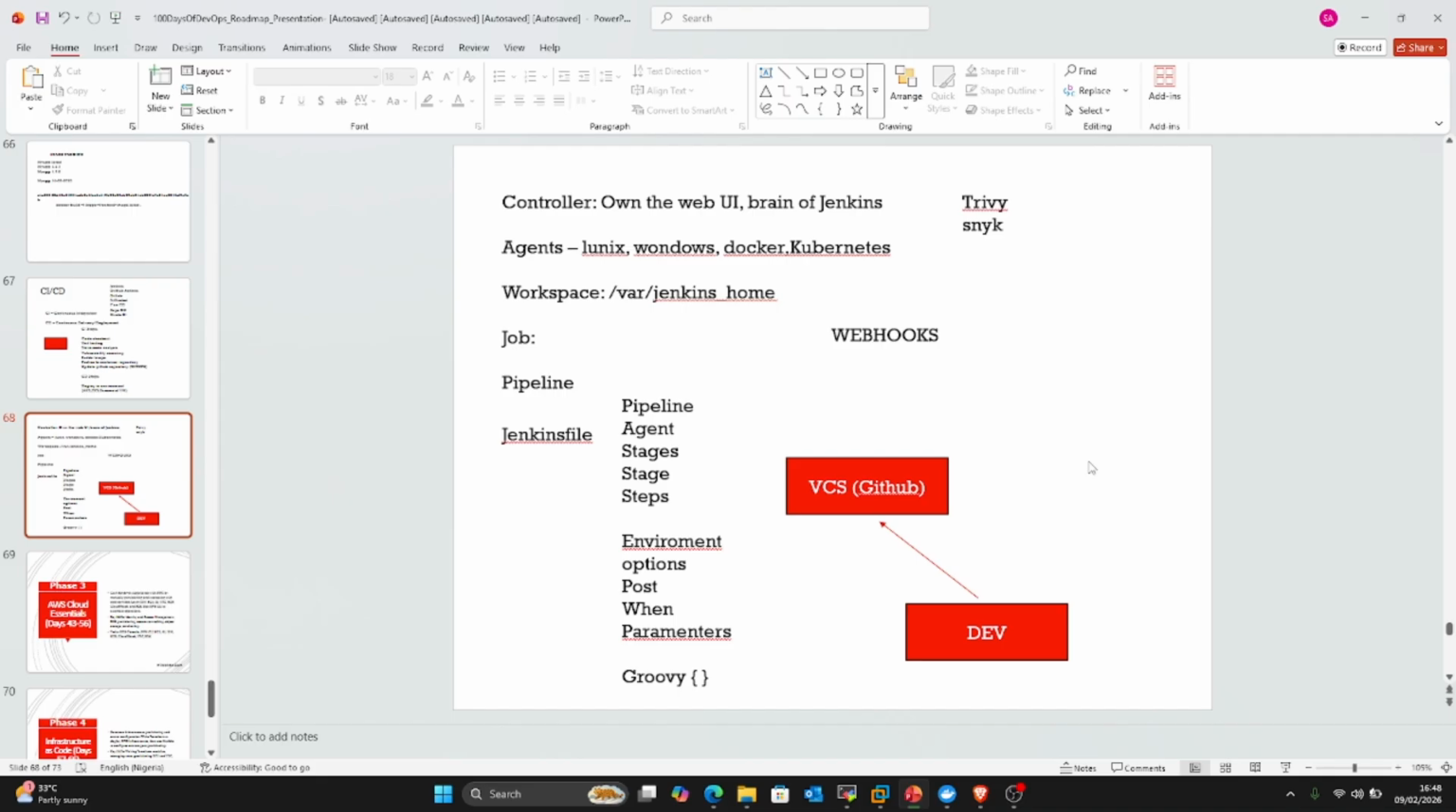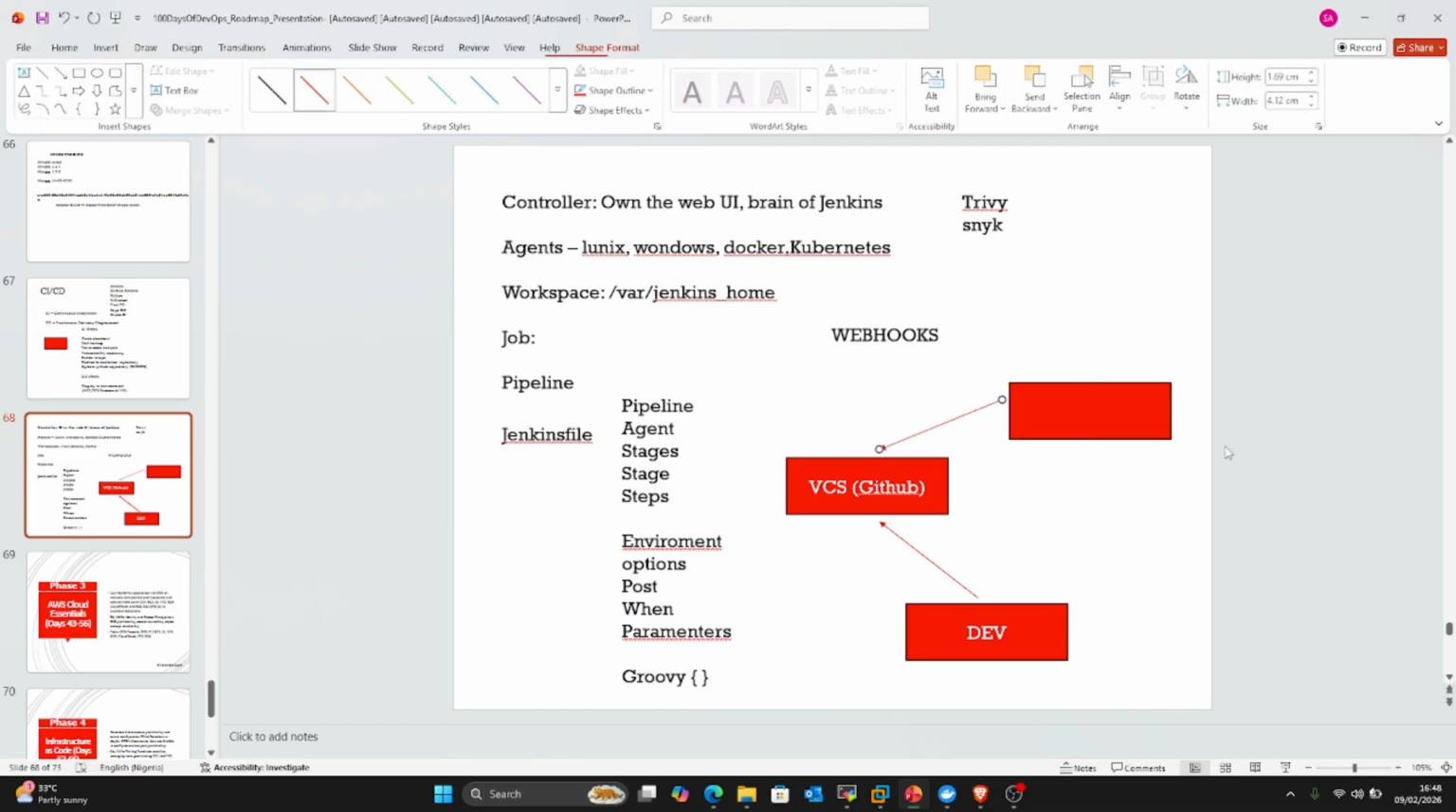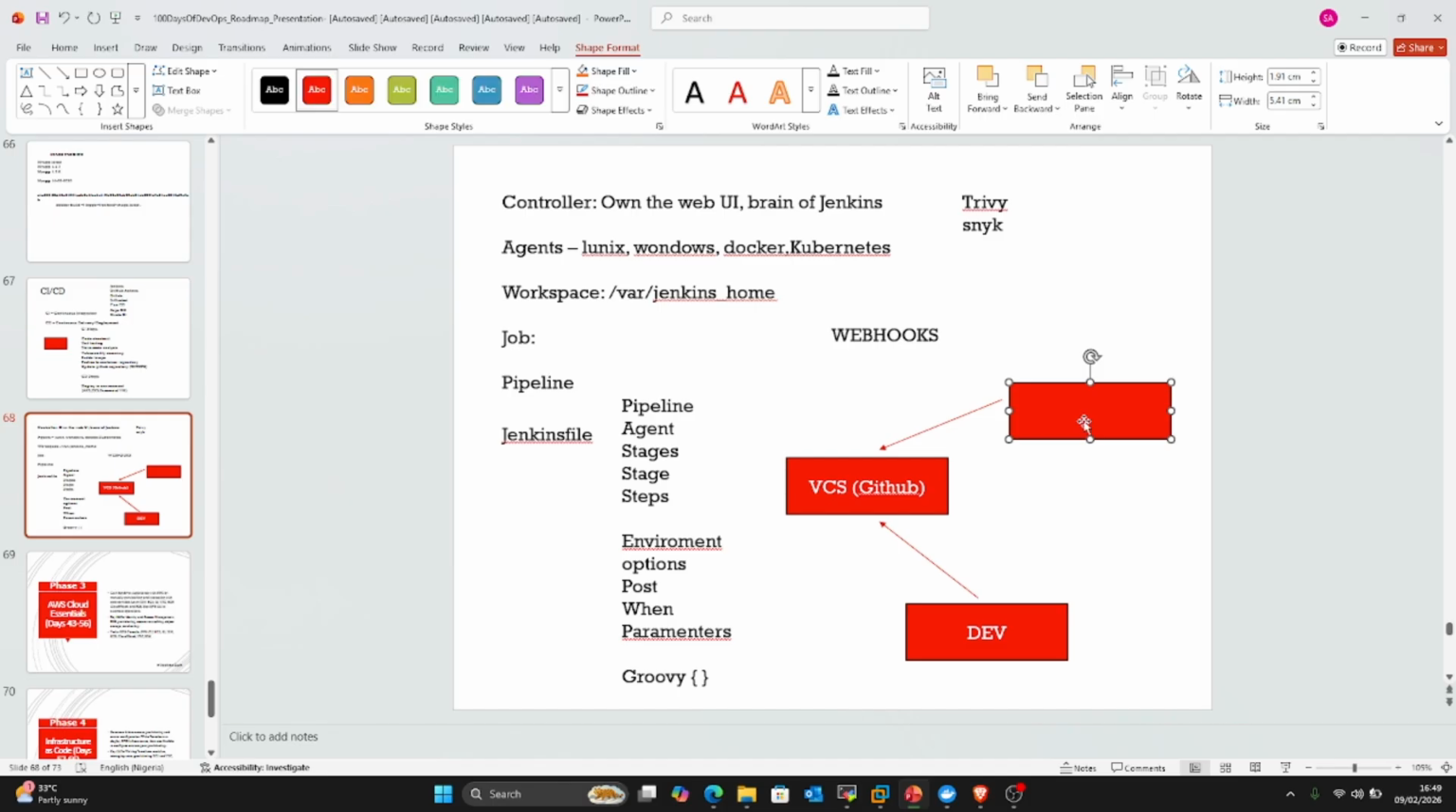And then there's Jenkins that reads the code. Let me use Jenkins.